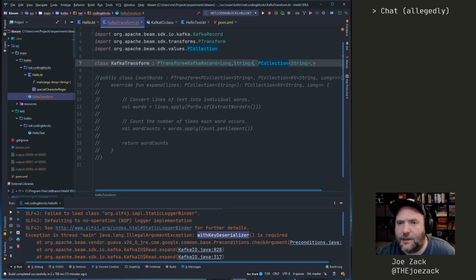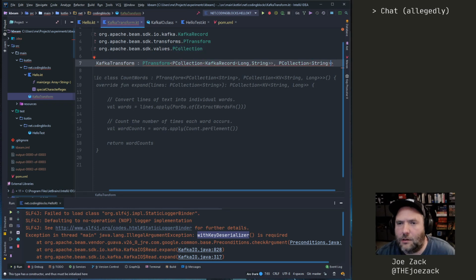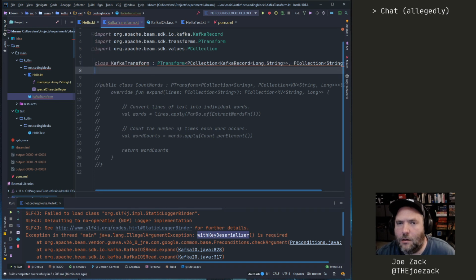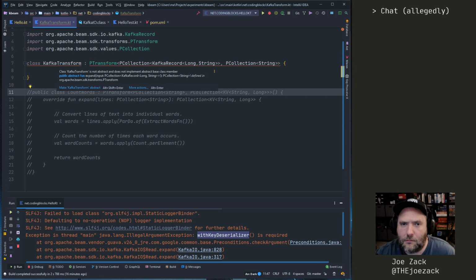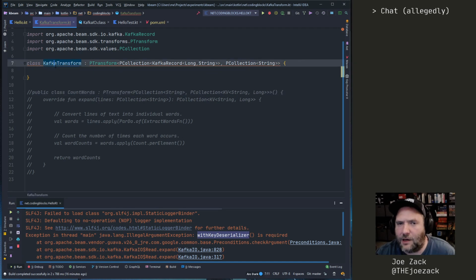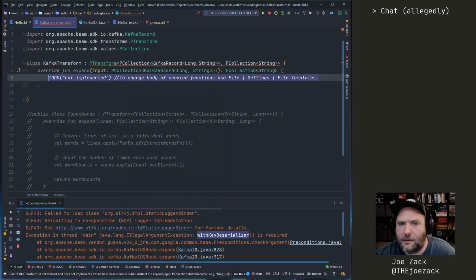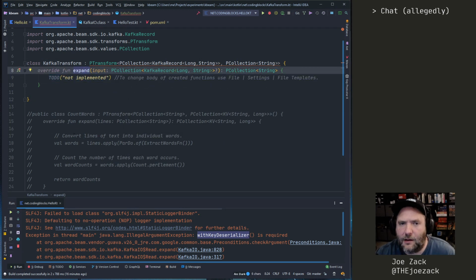Oh, and even this should have been a PCollection of Kafka records, I believe. Yeah, PCollection in, PCollection out. Okay. Class KafkaTransform is not abstract and does not implement the abstract base class member. That's an error I can deal with. So that should create our expand, which we've got right here. So that's fine. So we've got a function expand that takes in our input. Great. And does our output.